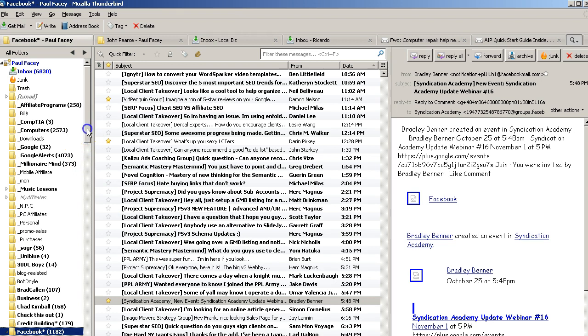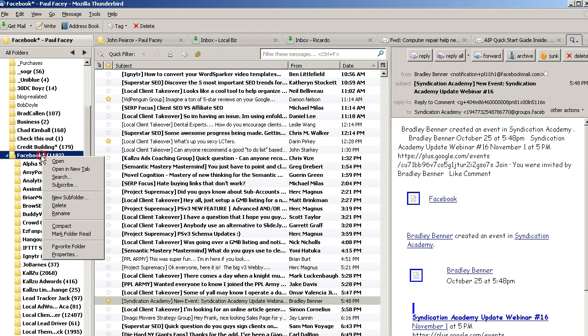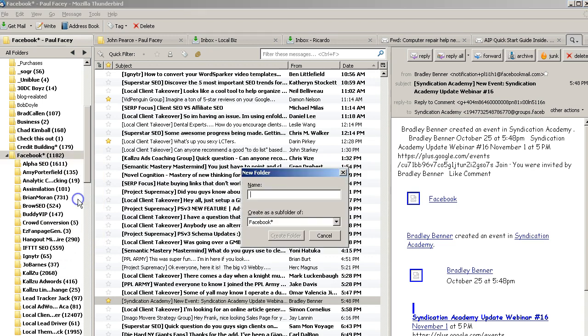And let me just move this down, right? And then I clicked on the Facebook folder and I created a new subfolder, right? So why don't we do this together? I'm going to go ahead and create a new subfolder that's called Semantic Mastery, right? And then it's going to be a subfolder there, and I'm going to go ahead and click create.